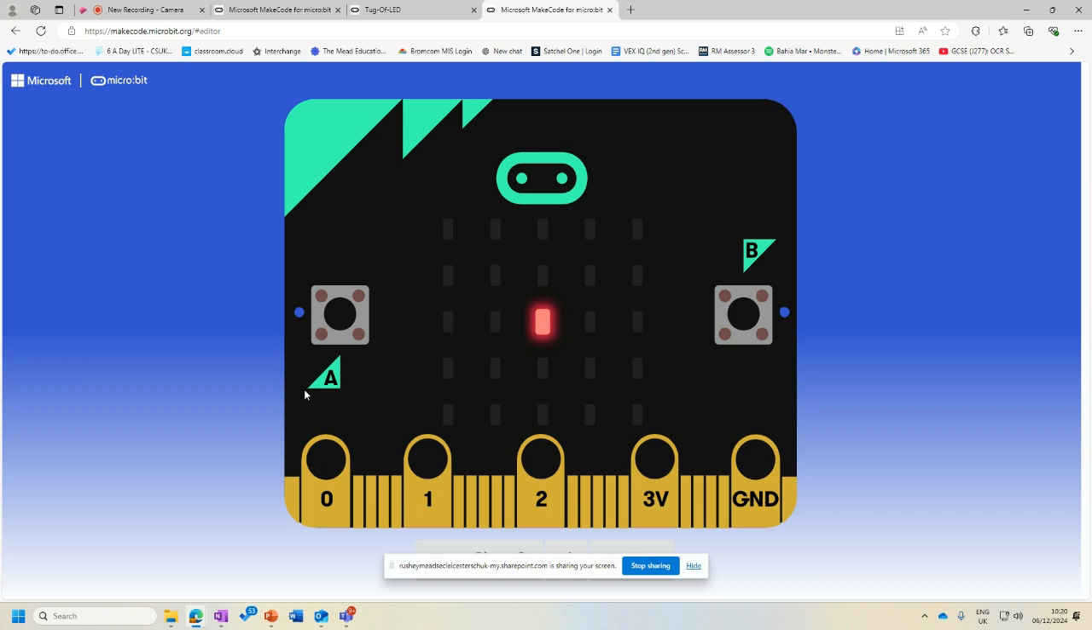Tug of War is played by teams, and in this game, it's no different. Player one is going to be on button A, and player two is going to be on button B. And depending on who button bashes the fastest, that LED will get moved either one way or another, depending on how fast that player is at pressing that button.